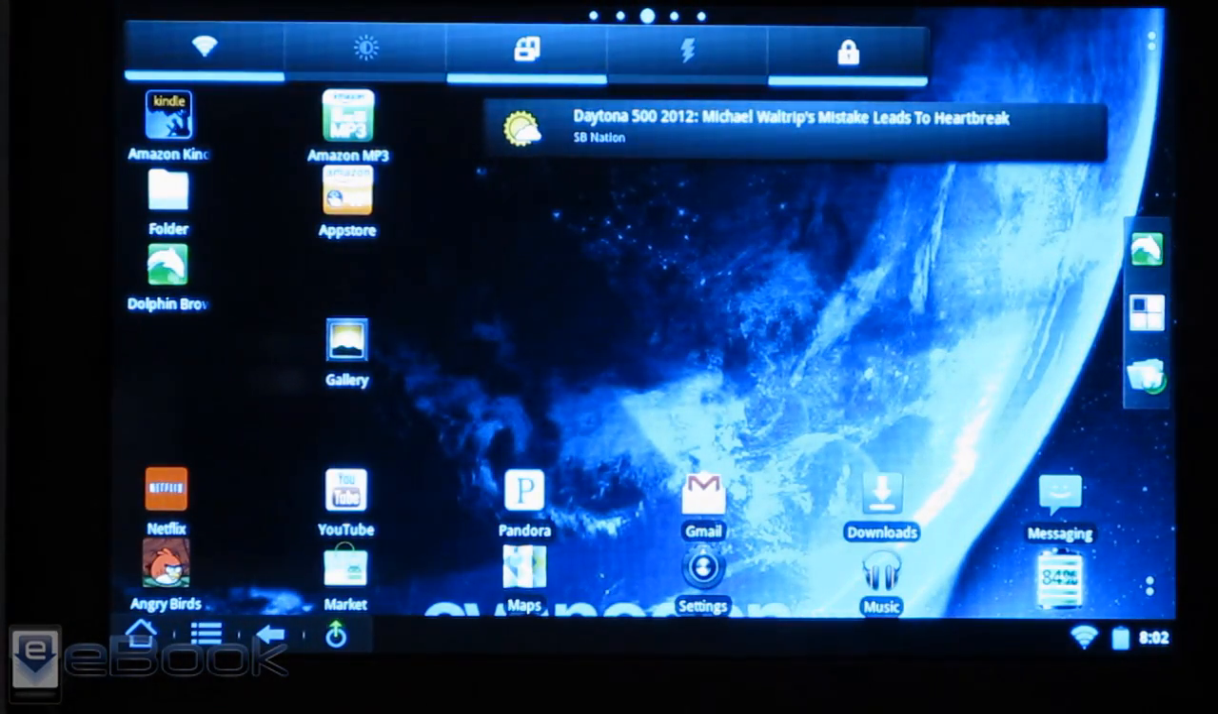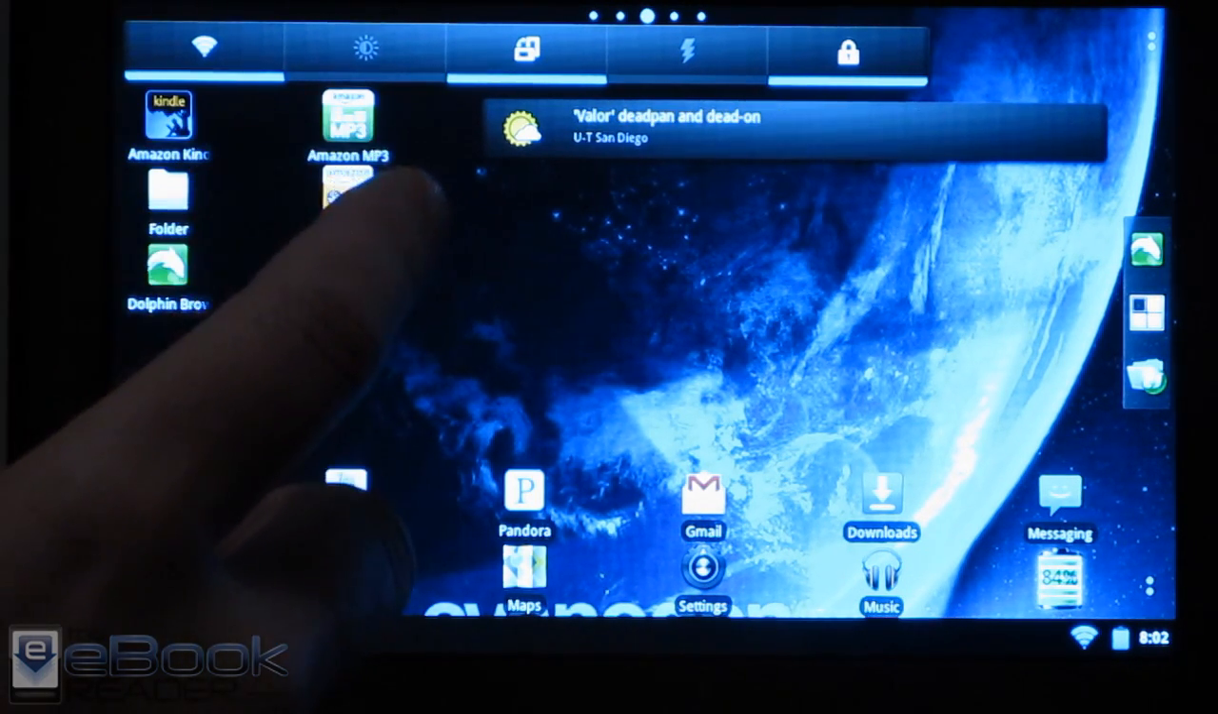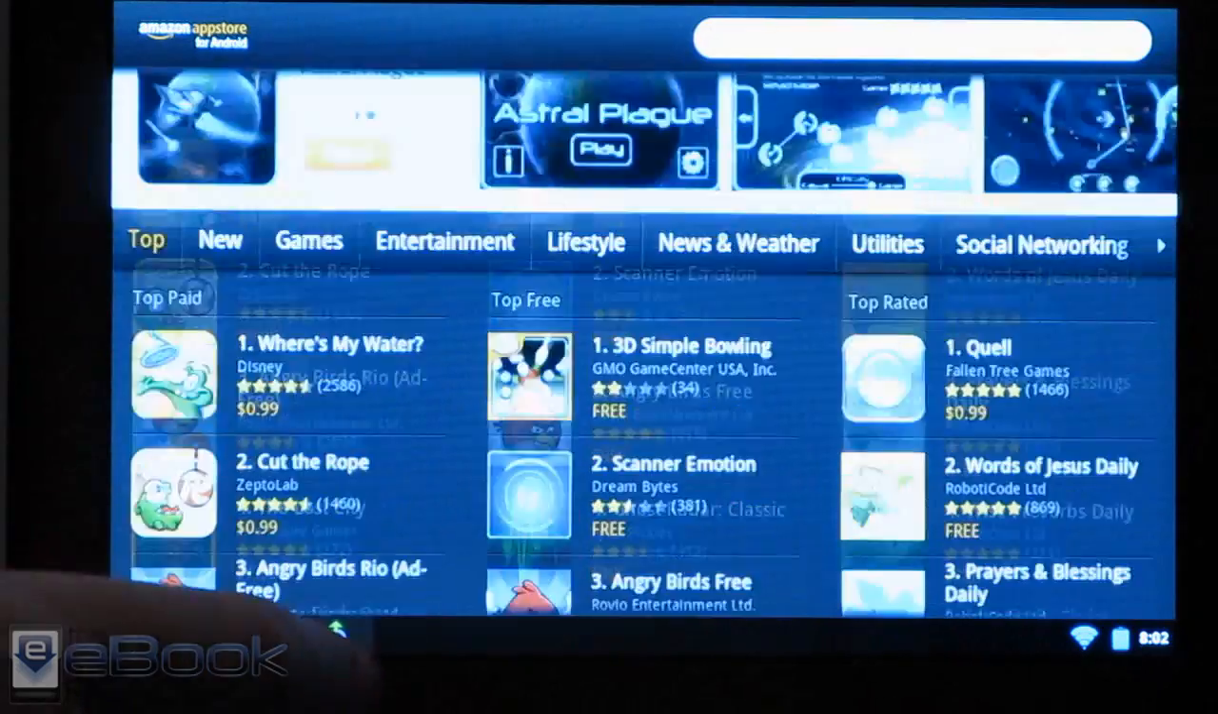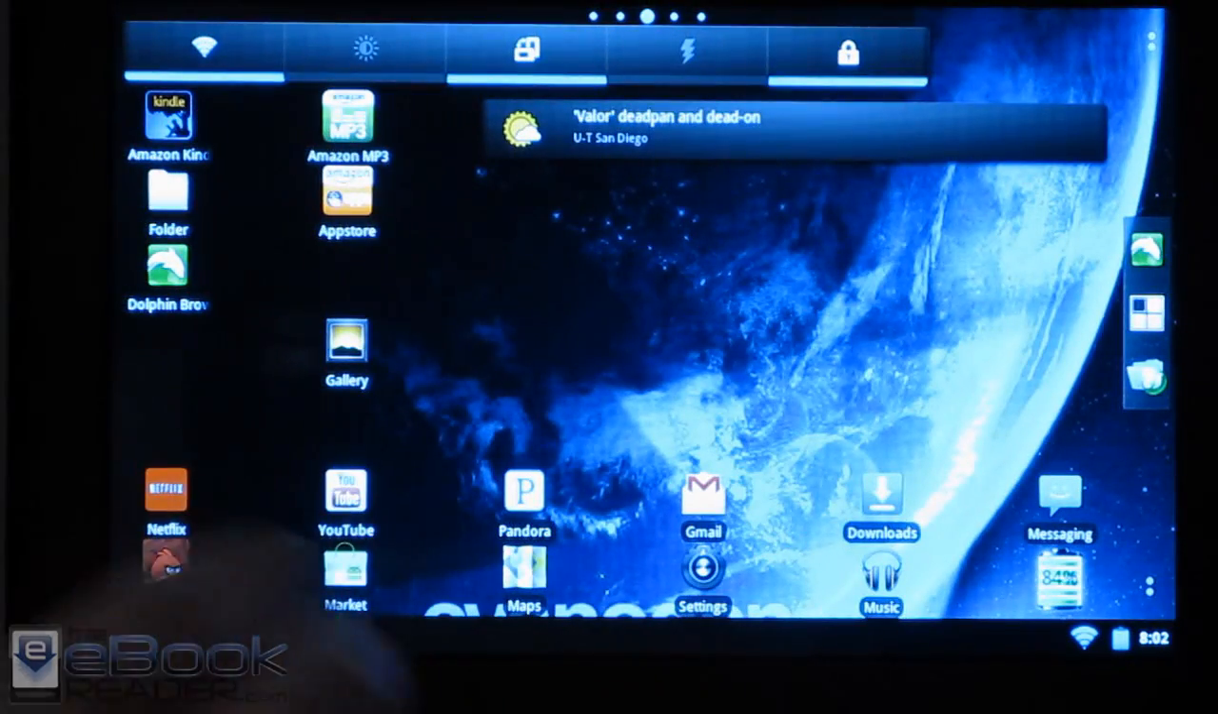Some of the things you lose though are the whole tie-in with Amazon apps that are in there, but you can still install apps. You've got the Kindle app, the MP3 app, and the Amazon App Store, so you can still use some of the apps on the Kindle Fire how it normally was, but it's a little bit different setup.